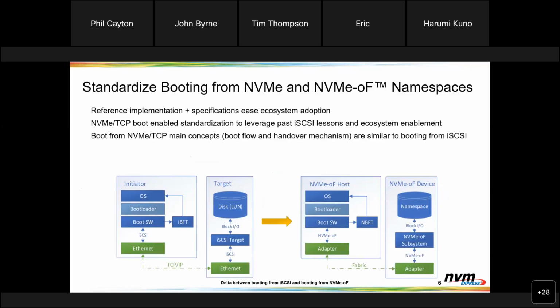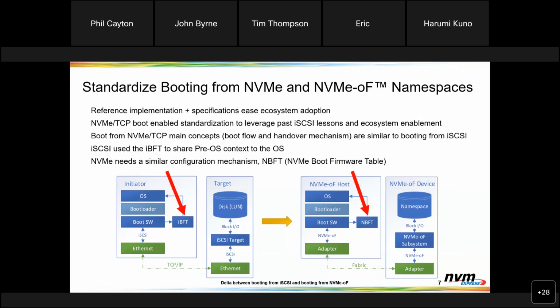So since NVMe has been in widespread use for a while for booting over PCIe, local booting, the first revision of the boot spec started with standardization of booting of NVMe namespaces over fabrics. And in order to speed the development and standardization of booting over NVMe over fabrics, we started with the TCP transport, and we leveraged the groundwork of booting over iSCSI. This included adopting a very similar boot flow handover mechanism as used by iSCSI. iSCSI uses an ACPI boot flow handover mechanism called the iSCSI Boot Firmware Table, or iBFT, as its mechanism for sharing of pre-operating system configuration and context with the operating system.